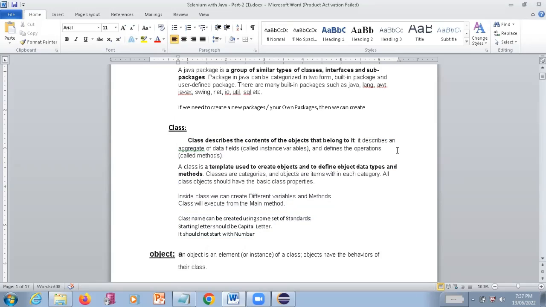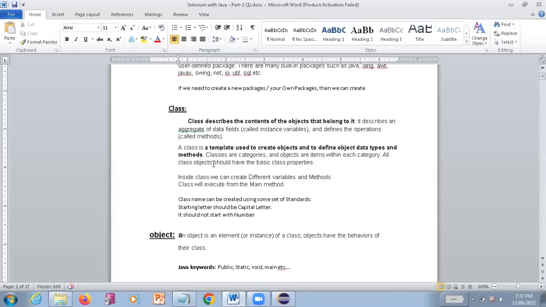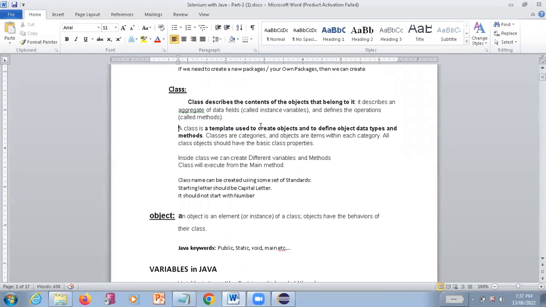Okay, so it describes an aggregate of data fields. Classes describe the contents of the objects that belong to them. So it describes an aggregate of data fields called instance variables and defines the operations called the class methods. You don't need to think much about this. A class is a template used to create objects and to define object data types and methods.